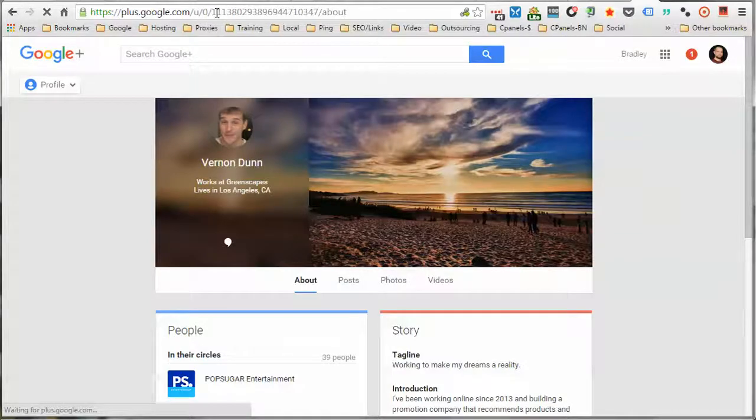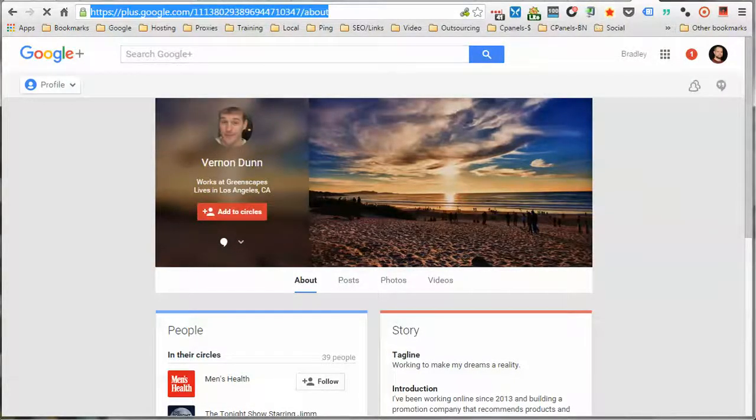In this case, it's showing UO. You can get rid of that if you want, or you can leave it. So if I just hit enter, you'll see how it just kind of stripped that out. But I'm going to go ahead and copy this as the profile URL, and we're going to put this in the spreadsheet as well.